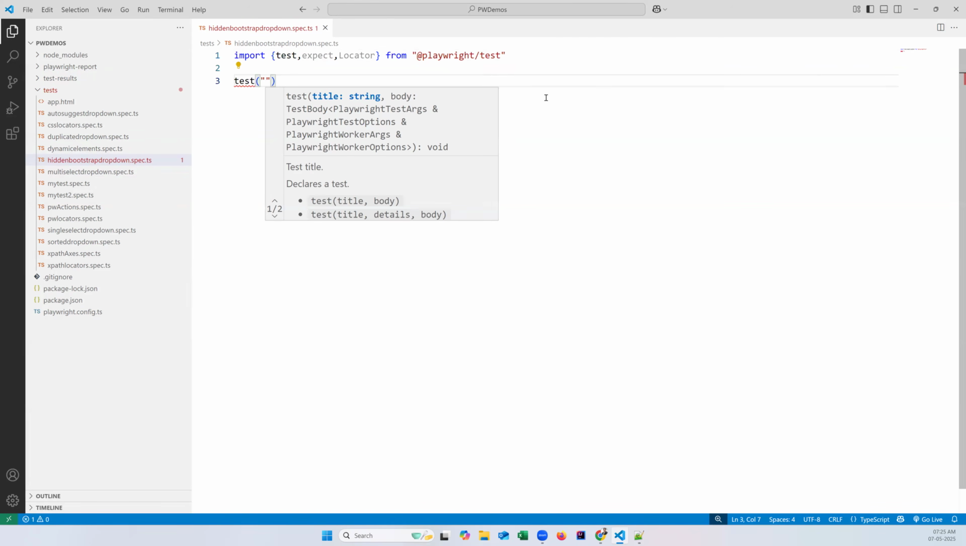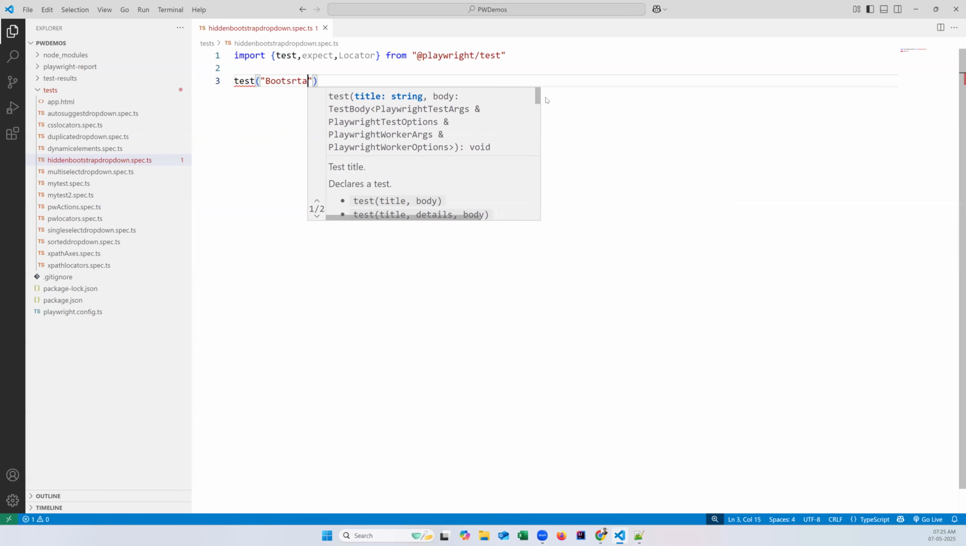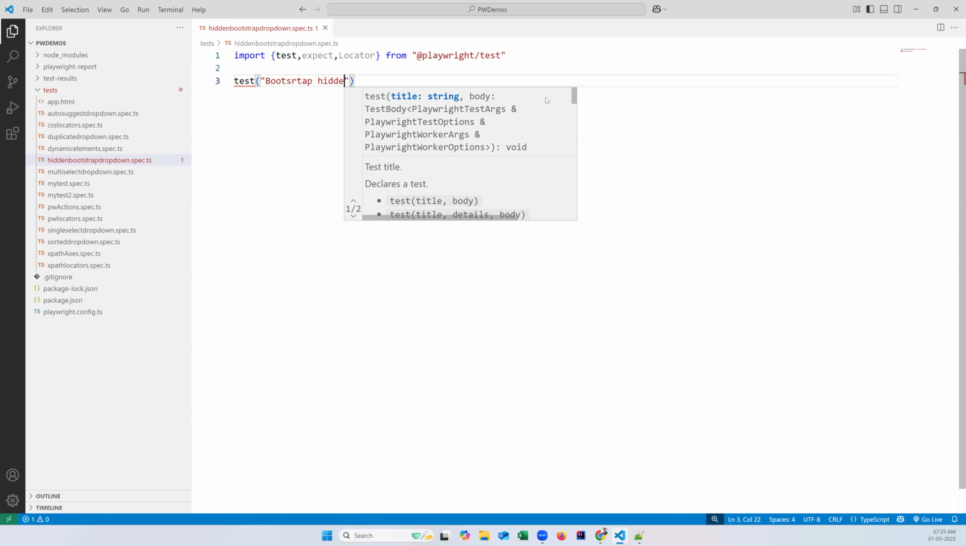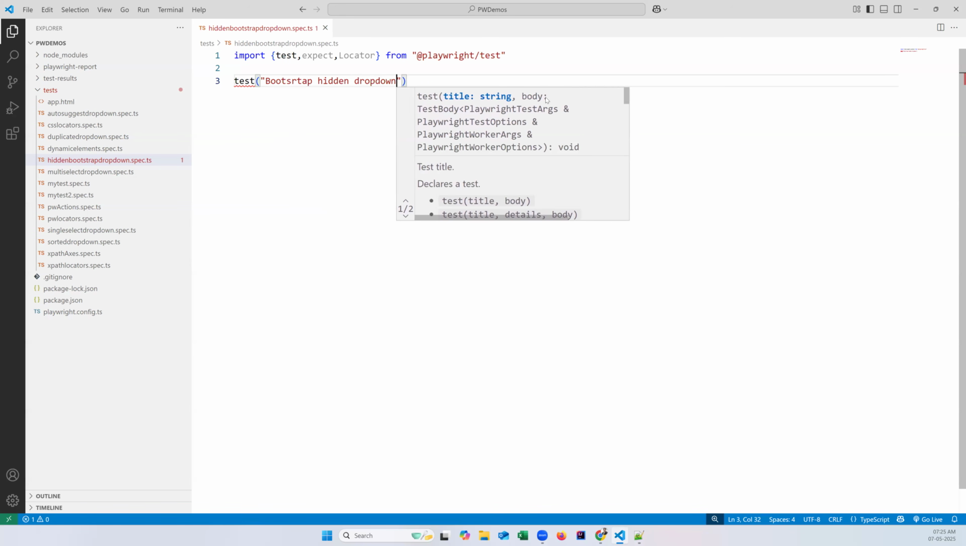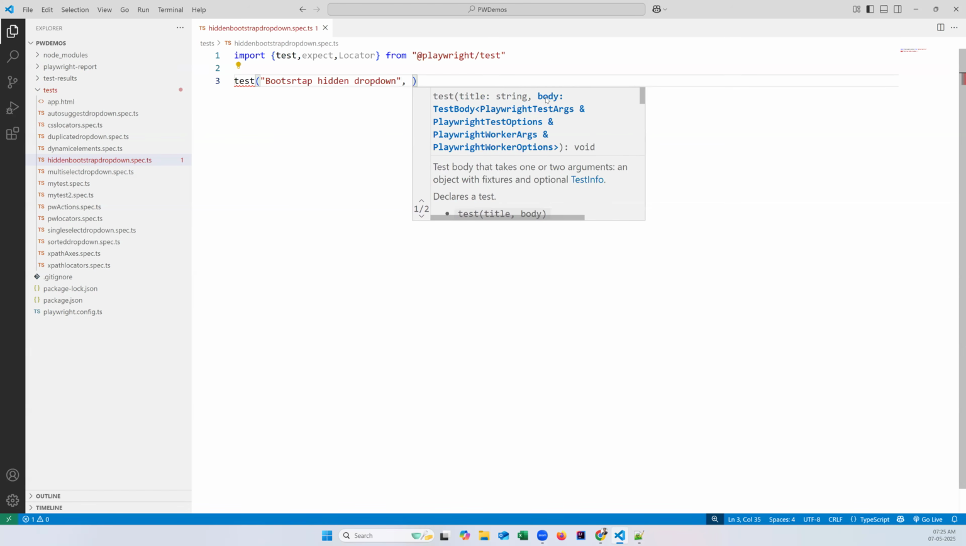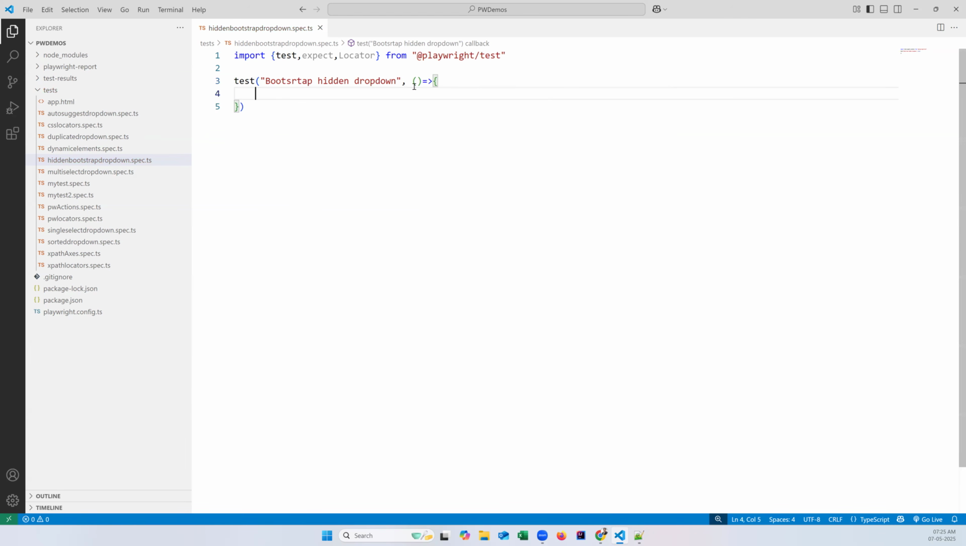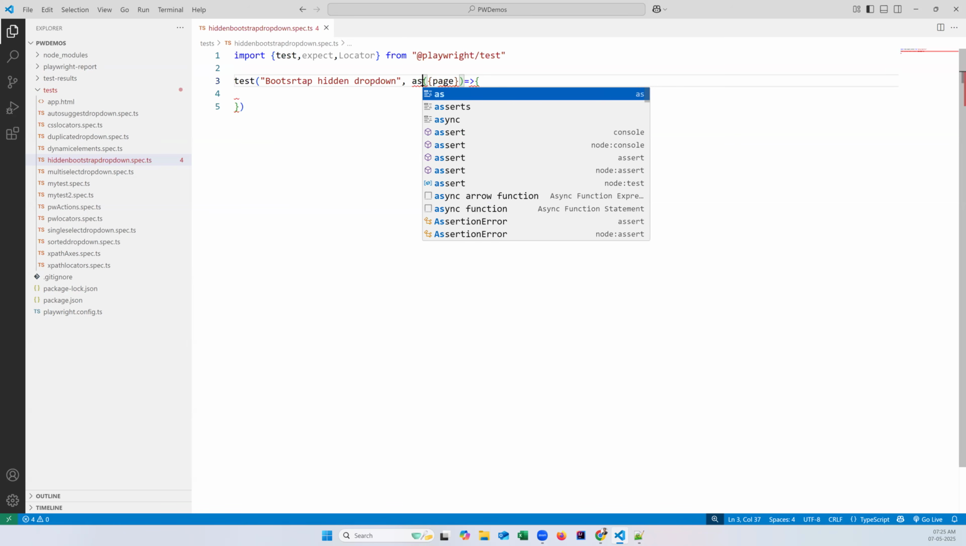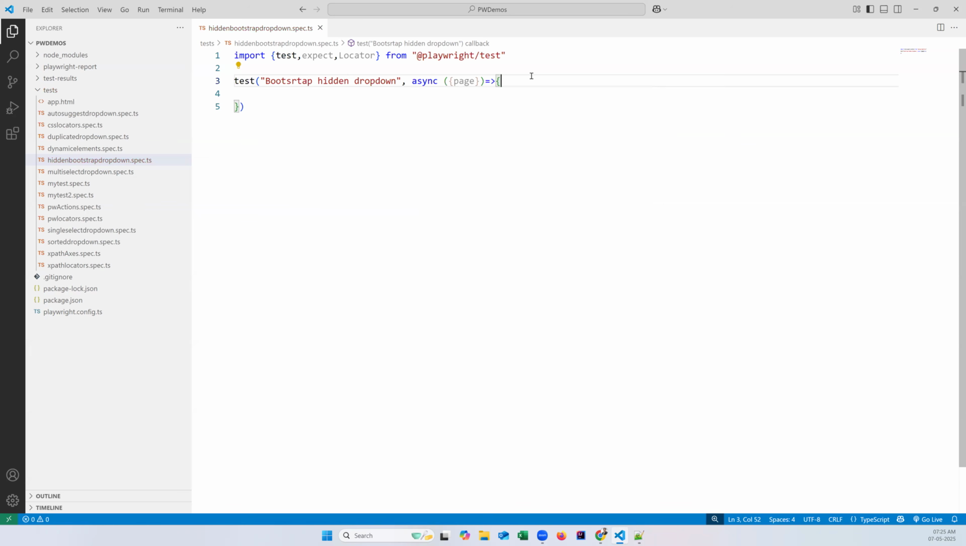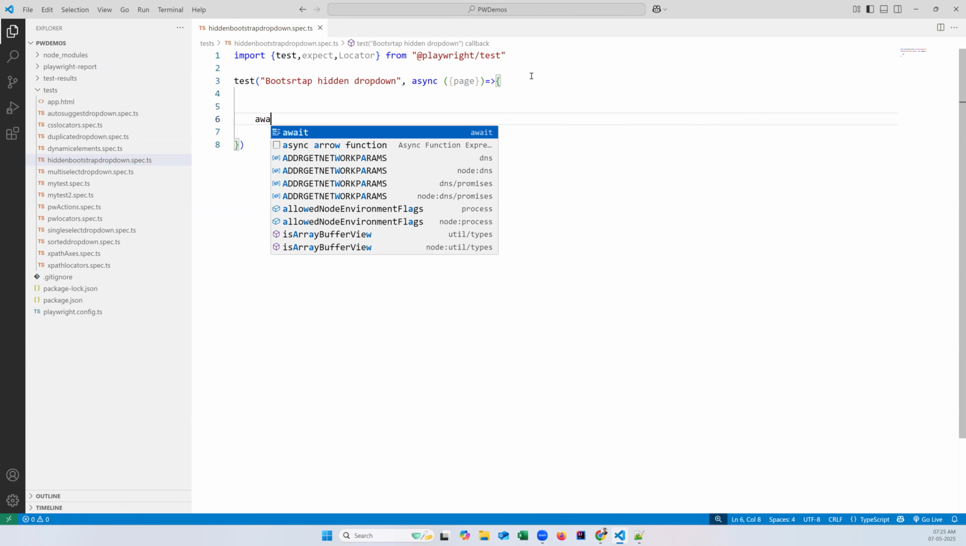And this is Bootstrap hidden drop down, and write an arrow function. Pass the page picture and here async. Okay, so now the structure is ready. So now let us start writing.